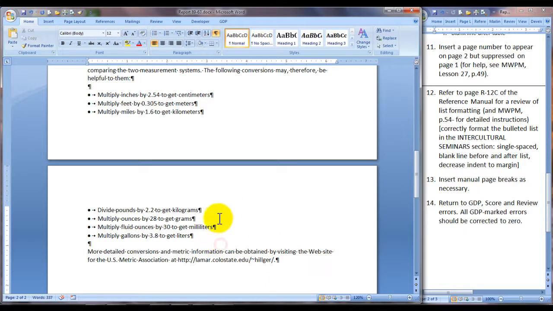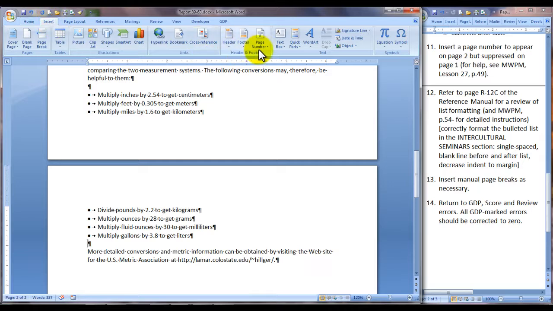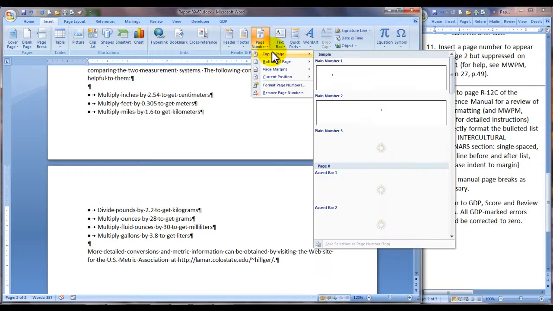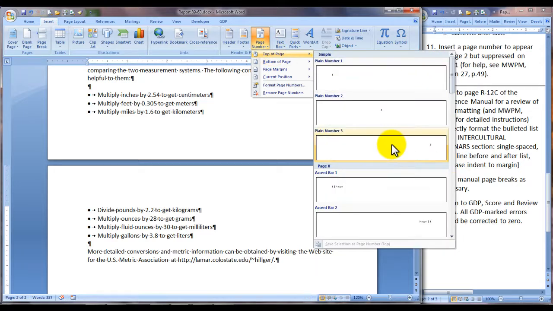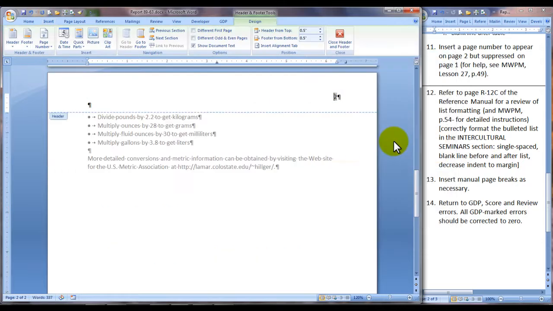What we do is go to the Insert tab, and in the header and footer group, click Page Number, top of page, and on the right is Plain Number 3 option. Now while we are here with the header and footer tools showing, we click Different First Page. That suppresses it on page 1.